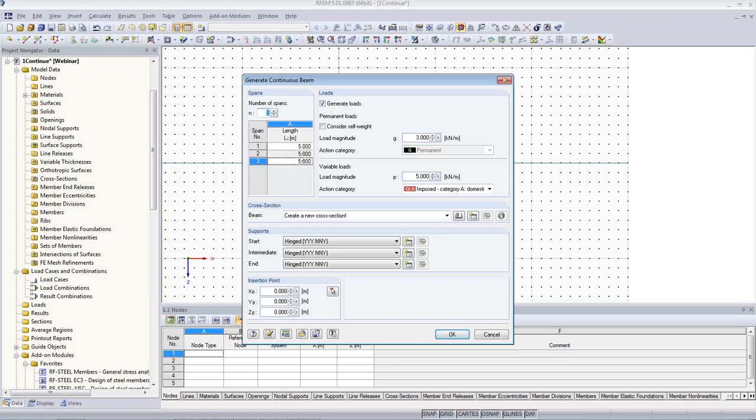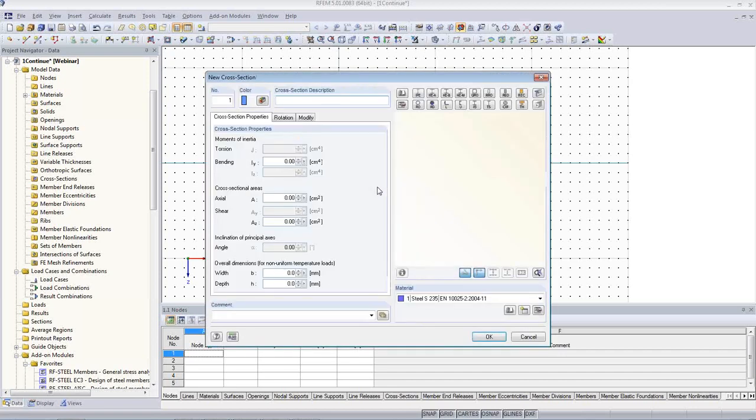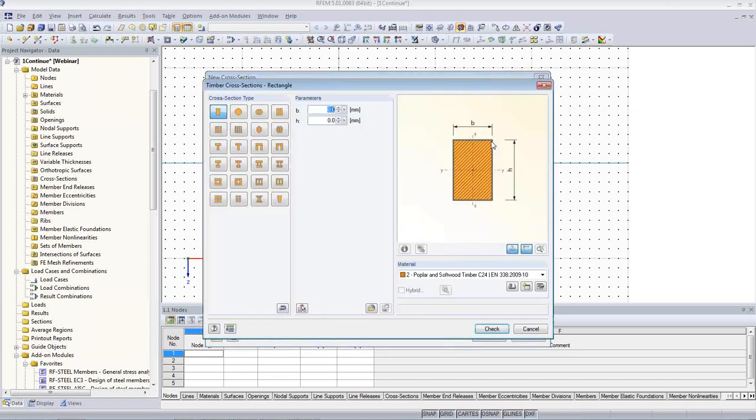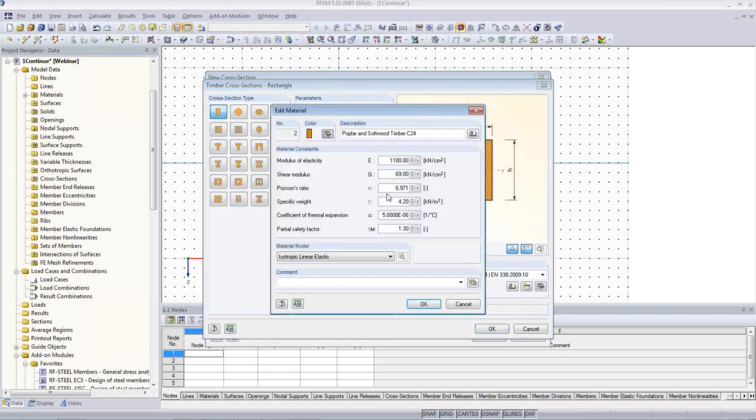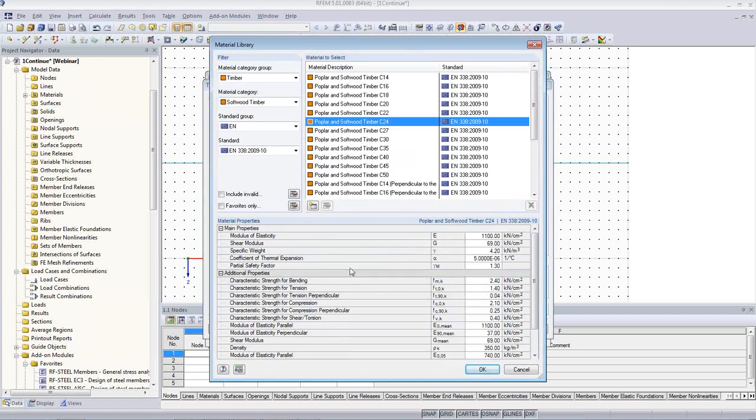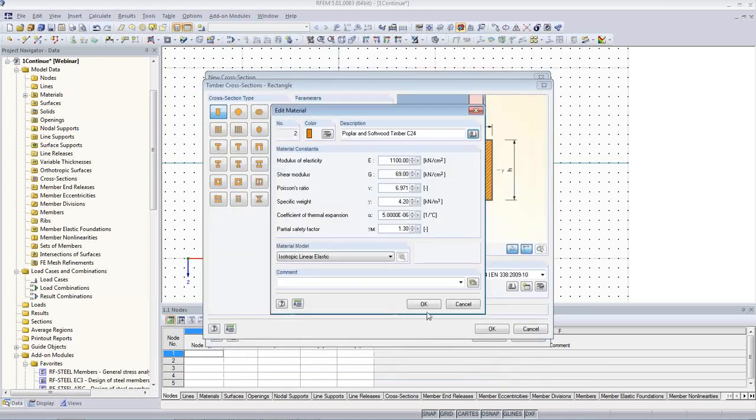You can set here the number of spans, and the distances. I want to create load cases, self-weight, load magnitude 3 kilonewton per meter, variable loads 5 kilonewton per meter as a default. I want to create a cross-section, so I can choose from the cross-section type, rectangle, and we say here 300 millimeters by 500 maybe. And also I'll choose from materials that I have here. Some is already prepared here. You can change it, go wherever you want to, and use whatever type of material you have. It all comes with the software.